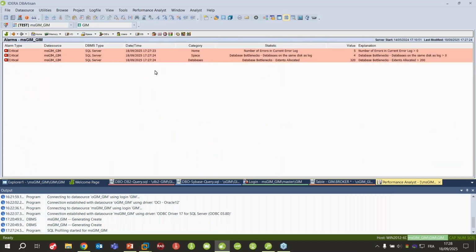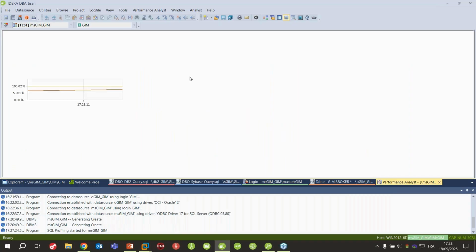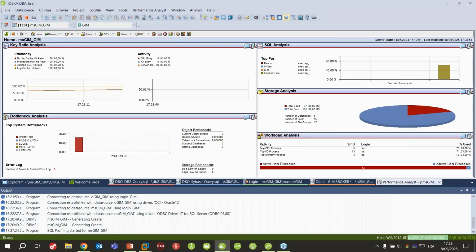Regarding the rules that I have defined, I can see that I have a number of errors greater than 0. You can always navigate and view some more details regarding this specific value. I have my value directly available here. Depending on where you want to investigate, you have the home, which is the default one, but then you have some specific tabs to view specific information regarding your memory, regarding the I/O, space, and so on.